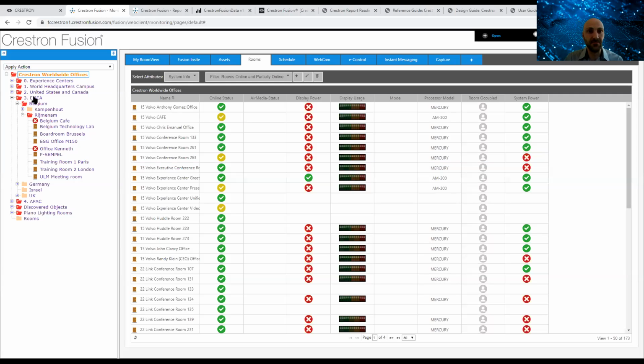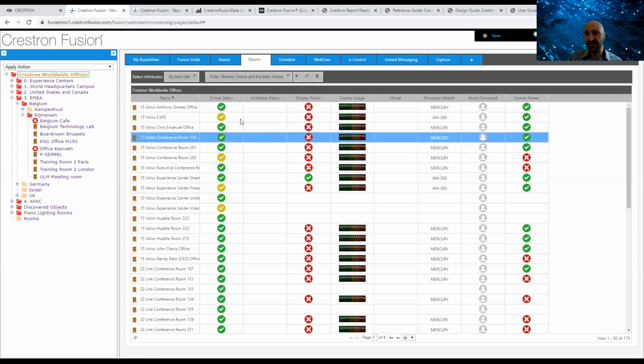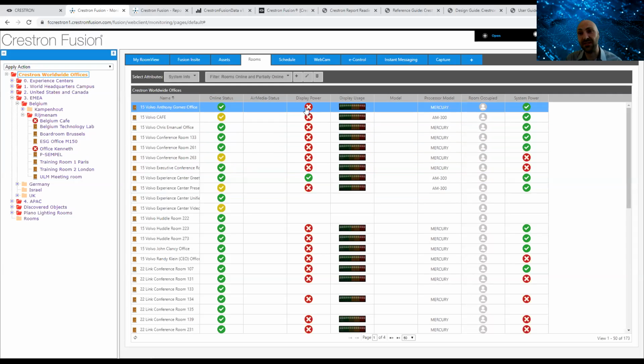Starting here, we can click on our nodes or on a single room, and in the middle screen, in the Rooms tab, we're going to get some information. This information here we call attributes, and attributes are, again, data points coming from the room, and this needs to be defined up front.